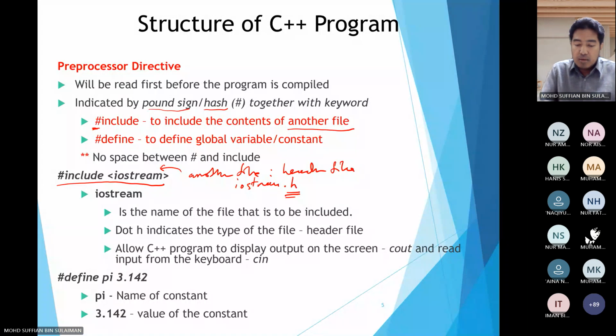Okay, and then number 2, hash define. The purpose is to define a global variable or constant. Sorry, not local, global variable. Okay, make sure there is no space between hash and include. Otherwise, once you compile it, you will obtain an error.